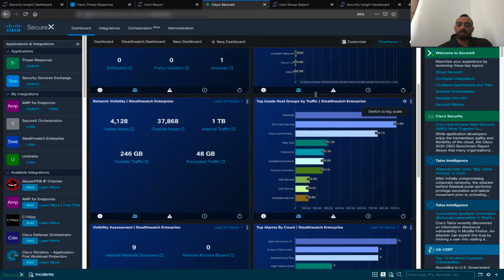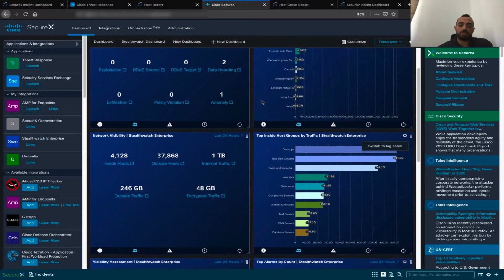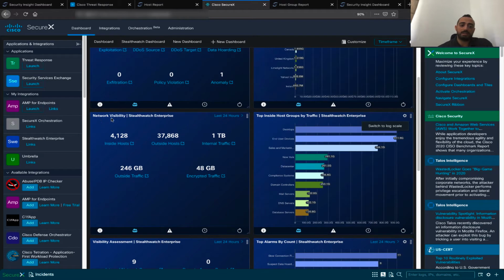Going back to SecureX, looking at the other tiles, we can see network visibility, which is an overview of the information coming from Stealthwatch about the number of inside hosts, number of outside hosts, the average internal traffic, outside traffic, and also how much of the traffic is encrypted or not. Also, you can change the duration that you're looking at. You can look at the last 24 hours or last 7 days. This will automatically load the information back for the last 7 days, looking backward on Stealthwatch.